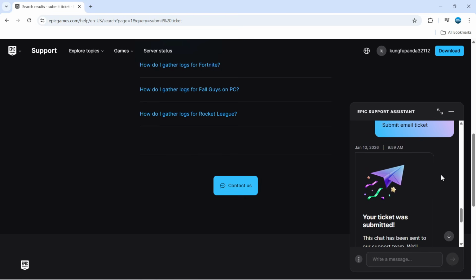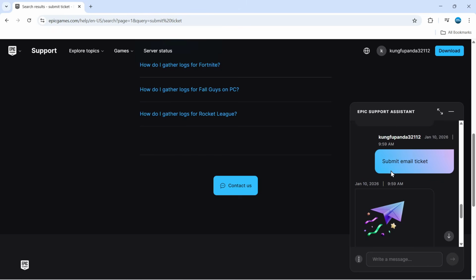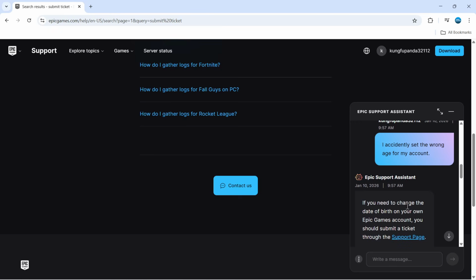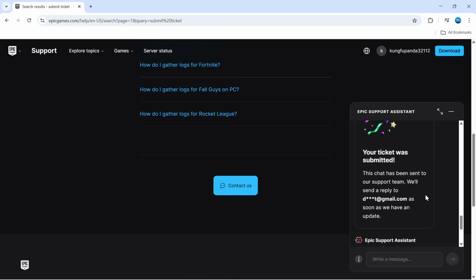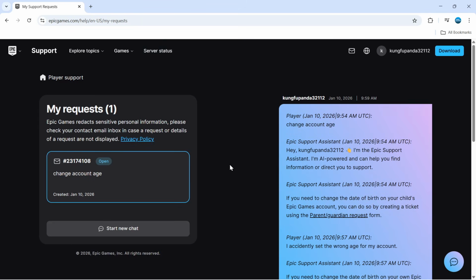And what's going to happen is you're going to get a response like this saying your ticket was submitted. Of course, because you've already submitted your problem about wanting to change your date of birth, that's all going to be included as part of the email ticket. So at this point, as you can see, you can view the ticket by clicking the link here. And that's going to take you to the request. So it's already automatically being created for you, and you just need to wait around 1 to 3 business days for them to respond.